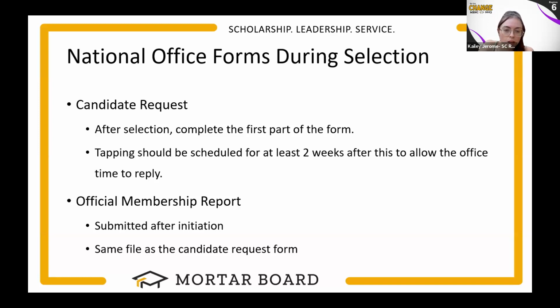And I believe on the candidate request form, it also asks you the date of initiation, so when you're going to initiate them. Make sure you have that planned out, because it needs to be approved a certain length of time before the initiation as well. And then after initiation, you submit the official membership report. It can be found in the same file as the candidate request form.